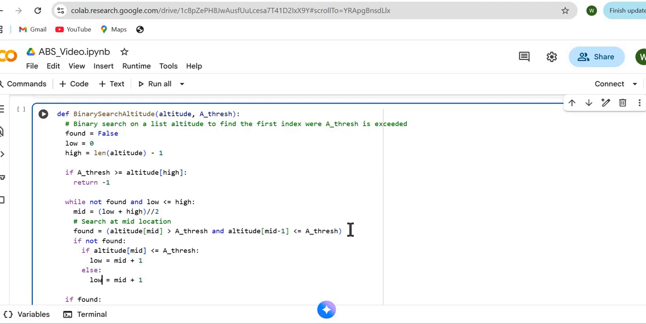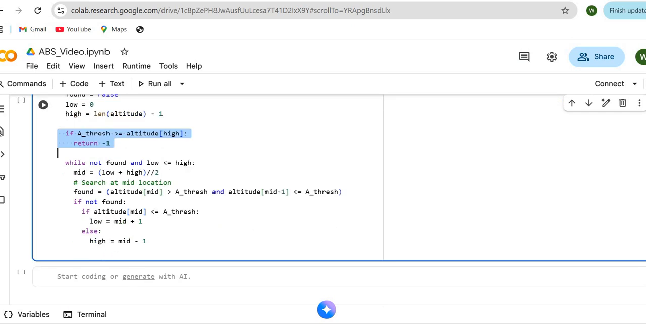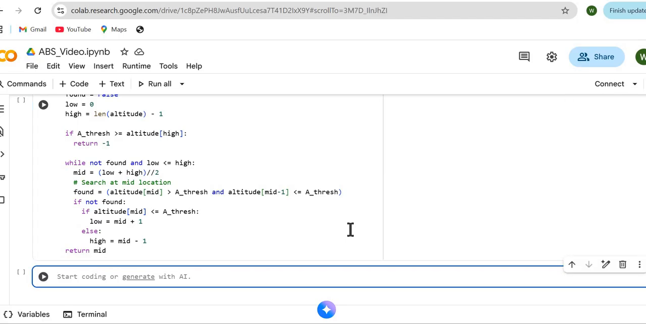And if that doesn't happen, I know that my threshold must be behind me. Hence, high is equal to mid. Since I've handled the extreme condition separately, all I need to do is, outside the while loop, return mid. So mid could be the index that has been found. Otherwise, I return a -1. So that's all I needed to do.